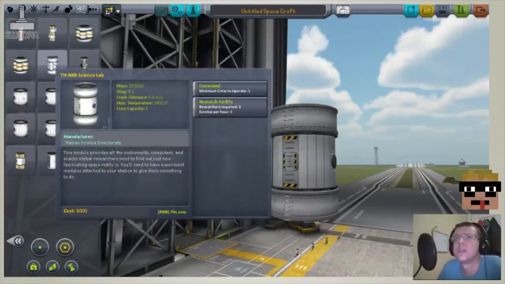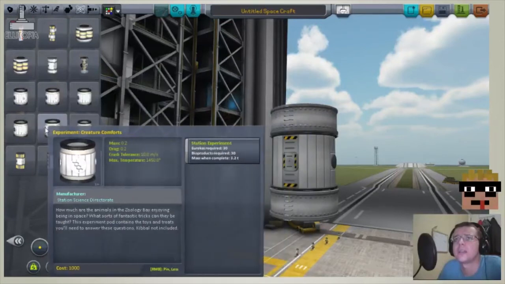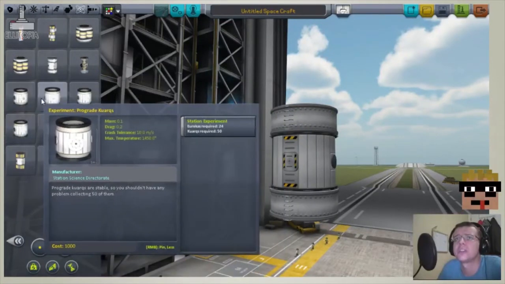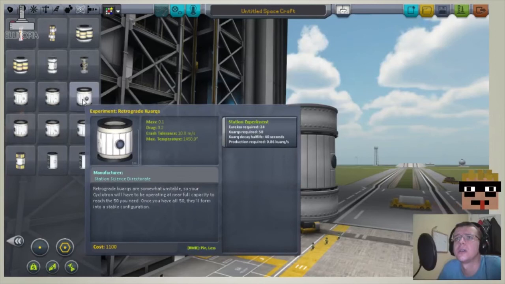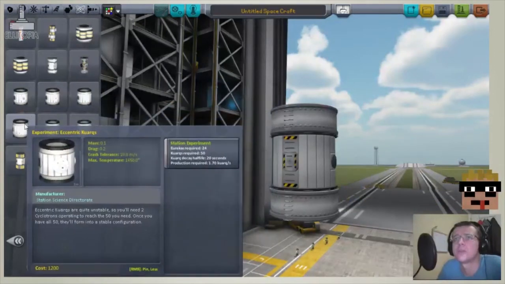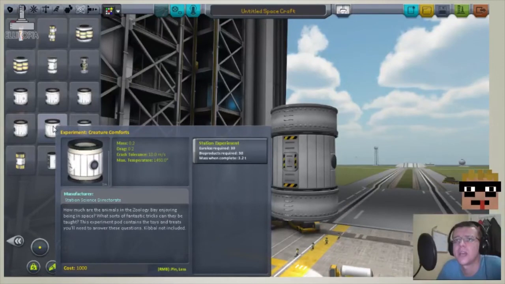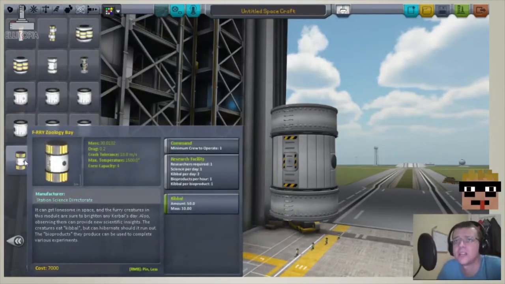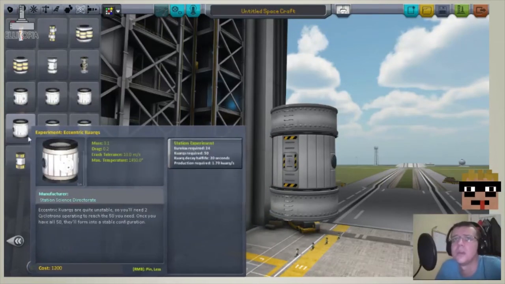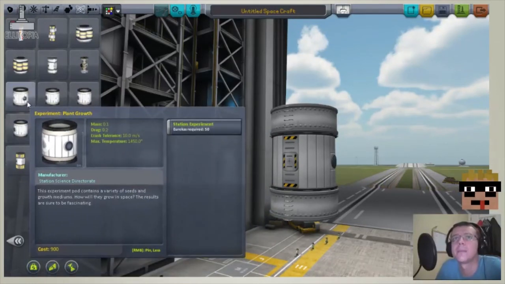So, science lab, and what do we want to send up first? Retrograde quarks, prograde quarks, eccentric quarks, creature comforts, what's that? How much are the animals in the zoology bay enjoying being in space? Alright, the zoology bay is another thing that we can send up with some animals in it.